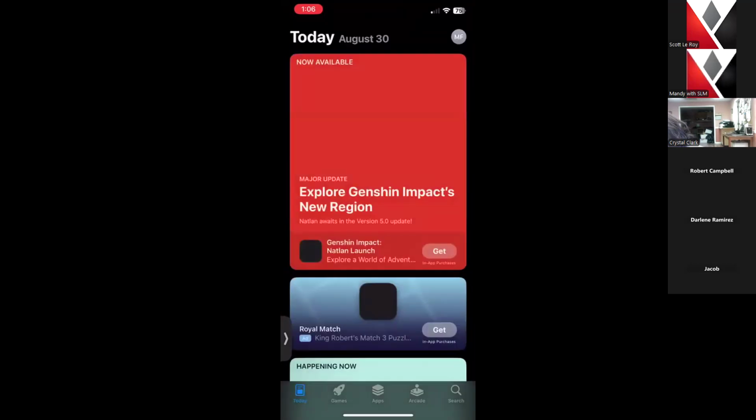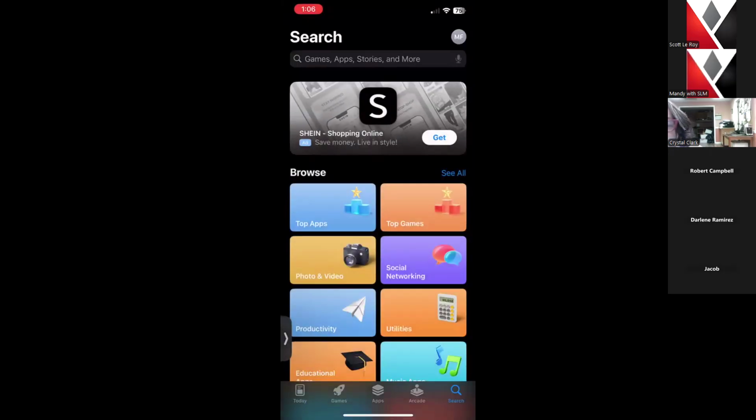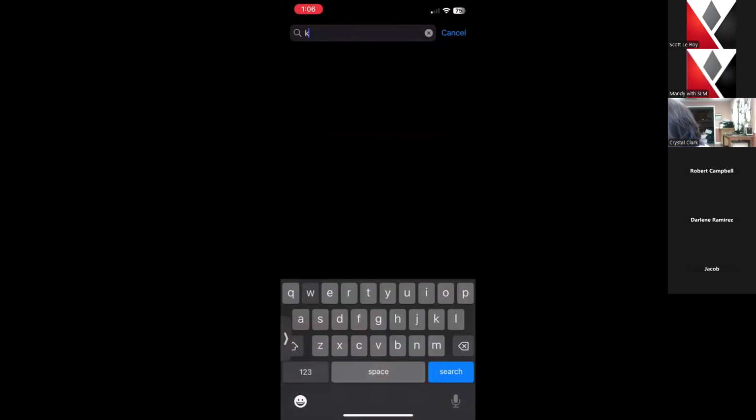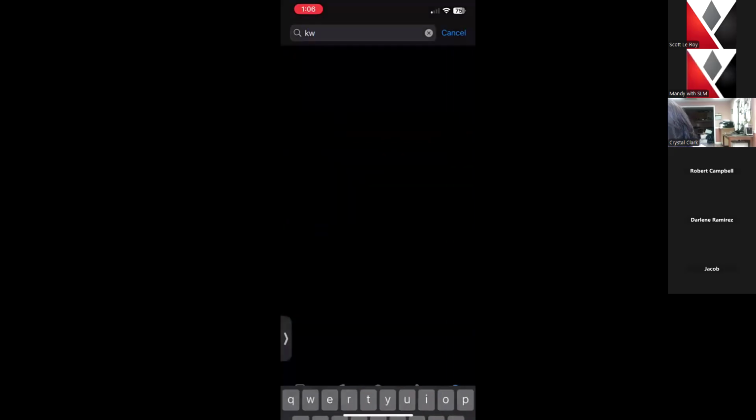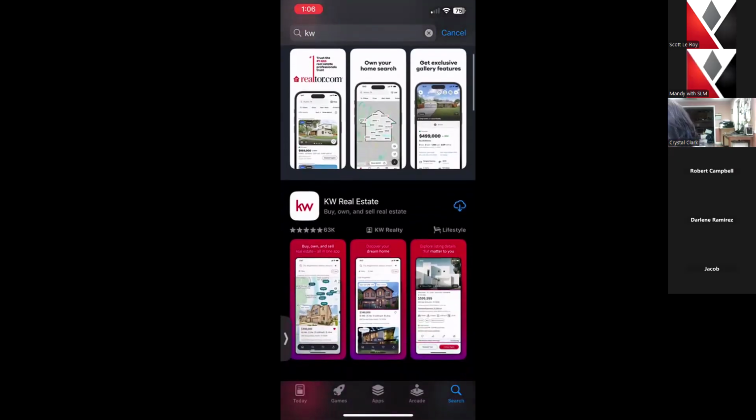And when you go into your App Store, you can choose the search feature in the bottom right-hand corner. And we're going to use the search bar across the top and simply type in KW and hit search. You'll notice right here, second option that came up, that is the KW Consumer Mobile App. They're starting to term it just as the KW app now. So you may see it written that way as well.